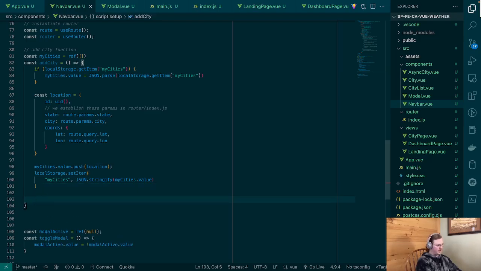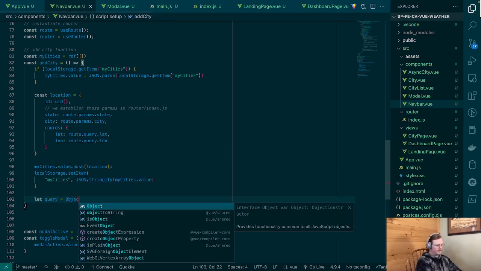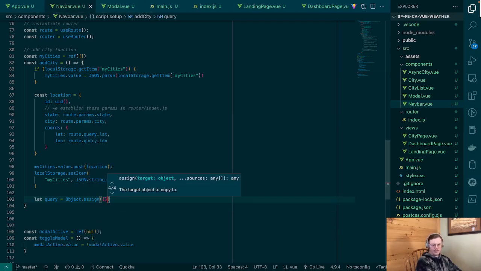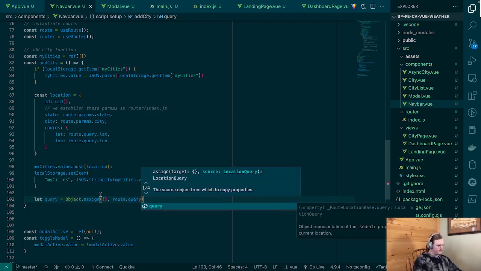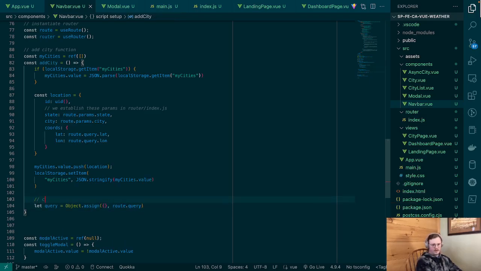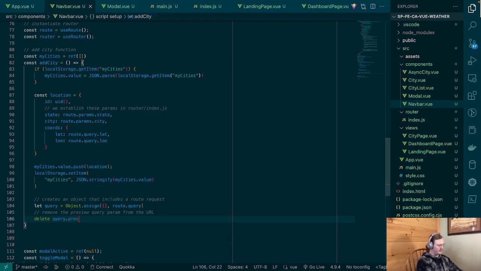All right, next thing we're going to do, I'm going to say let query equals an object. We're going to assign an empty object here, and we're going to keep the query added to that, so the route request. Let's just write that down real quick. This creates an object that includes a route request. So this will actually keep all of our route information in the top of it, and then we're going to remove the preview query param from the URL.